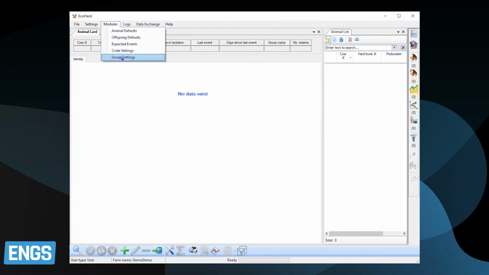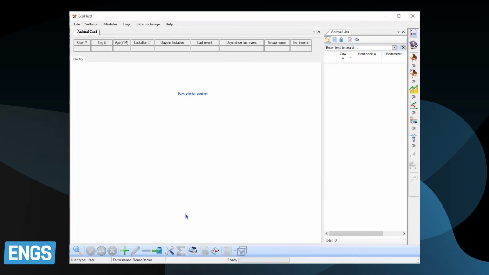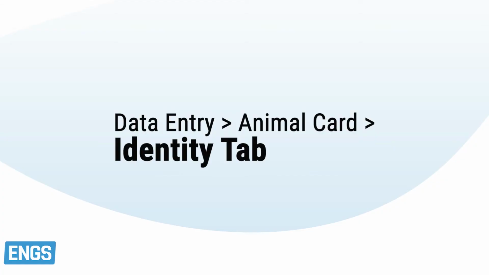From the main menu, go to Modules, select Group Settings from the menu. Click on the green plus to open the Group Settings pane. Add Group. Here we will demonstrate how to enter the group number and name. Save the settings and repeat this procedure for each group on your herd. Now you've completed creating all of the groups and we can proceed to entering the data into the animal card.